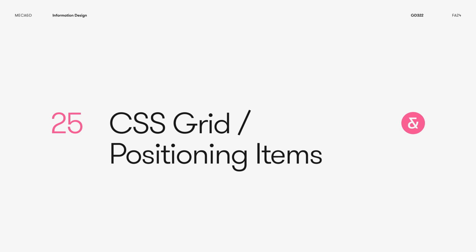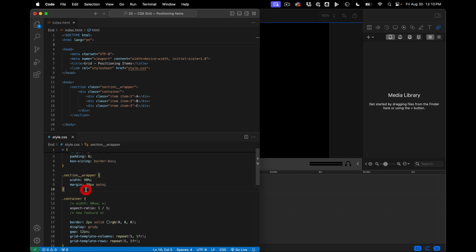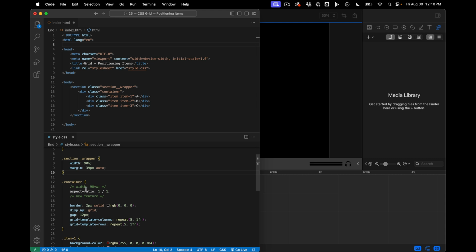Hello, in this video I'd like to talk about positioning items within CSS Grid. So here's my setup. I have a section wrapper container, and within that wrapper, 3 items, A, B, and C. Each item has an item class and an individual class for each individual item. Then I have a reset on my margins, and a section wrapper to just push it in from the edges.